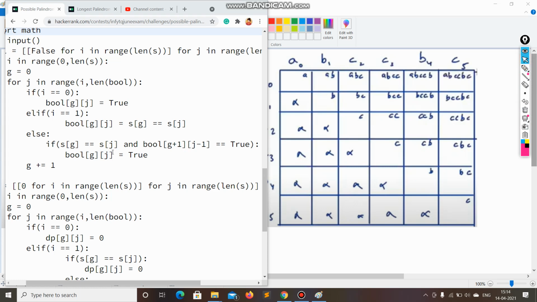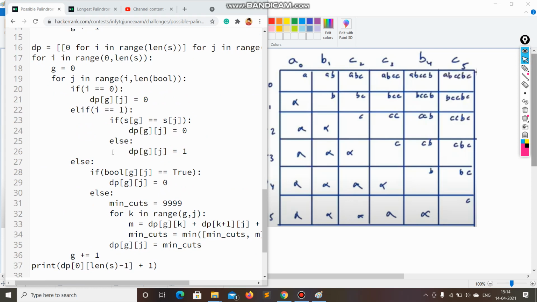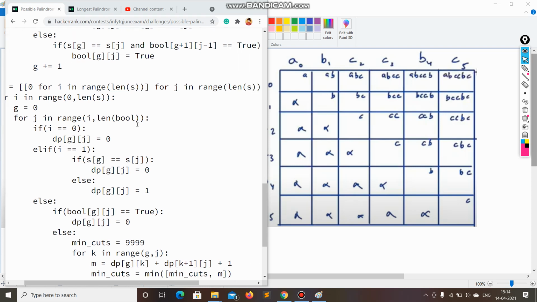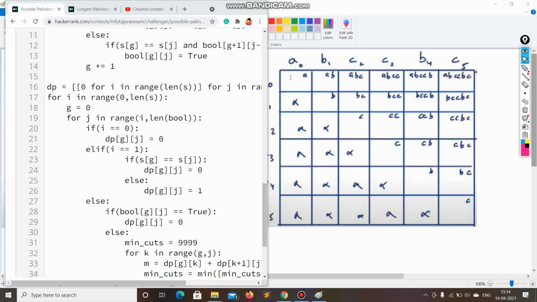Now what I'm doing is simple, same as before, but now I'm filling the minimum cuts required to make that string from the possible palindromic substrings. See here, again I'm taking g as 0 because you should fill all of these. As it is not possible for me to explain everything here, please understand and work through this code with a sample example.